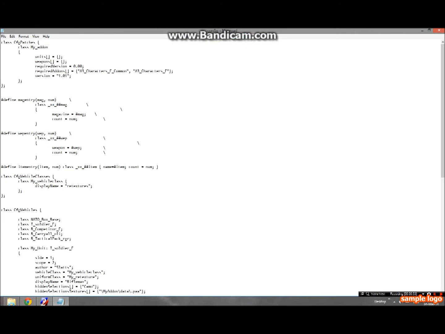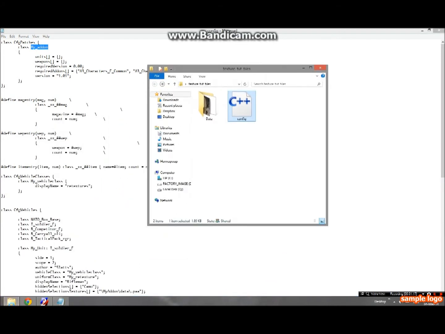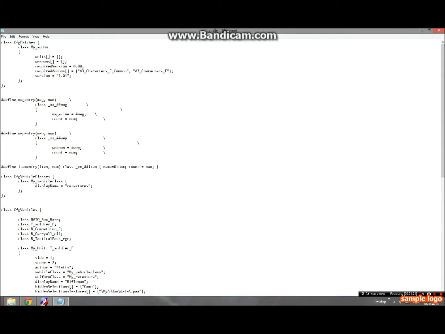Now, up here at the very top we have class CfgPatches, and then under that we have class my add-on. If you decide to rename the folder to whatever you want to call it, change class my add-on, because my add-on is the folder name you're going to PBO later on. You're going to binarize to make an add-on. So here we have texture_tutorial_files. We're just going to quickly rename my add-on to that, just to keep everything nice and tidy.